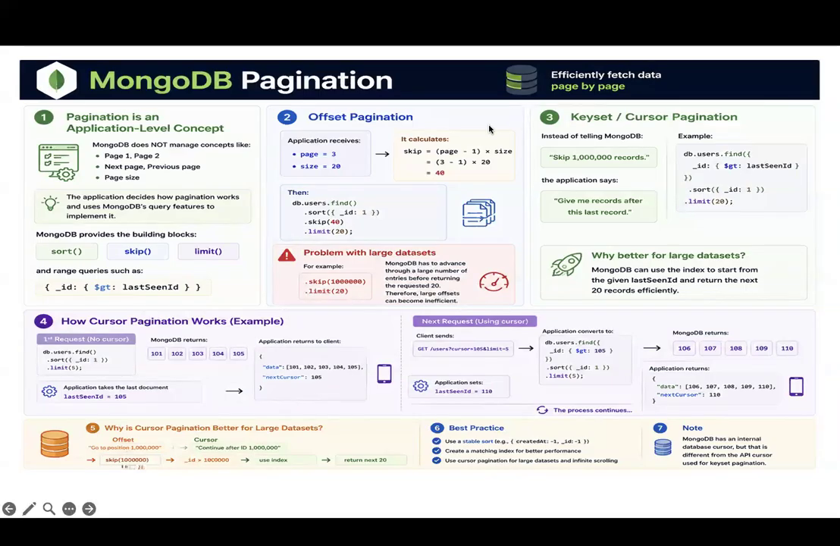Welcome back. Today we are going to see about MongoDB pagination and its sorting. So we can go to the concept.